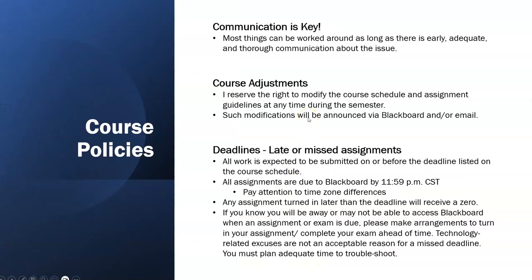So look through the course syllabus for some additional information on how to communicate. Main thing is be upfront with me. If you know something's impacting your ability to meet a deadline, let me know about it. As long as I know well in advance, I can make some adjustments for you. Not always, but I can try. Course adjustments: sometimes things happen and I need to switch a topic. I'll do my best never to change any deadlines, but if I do, it will always be for your benefit.